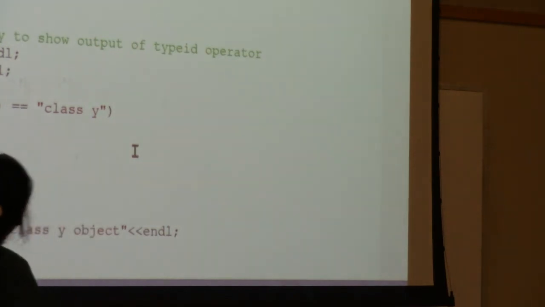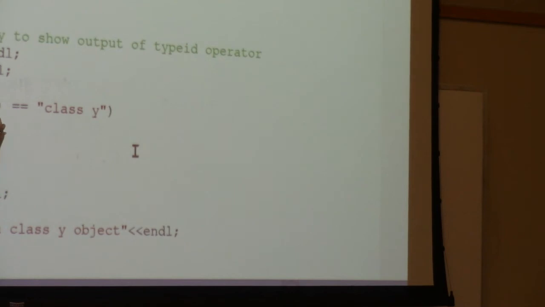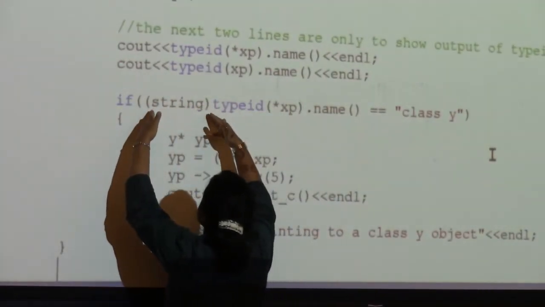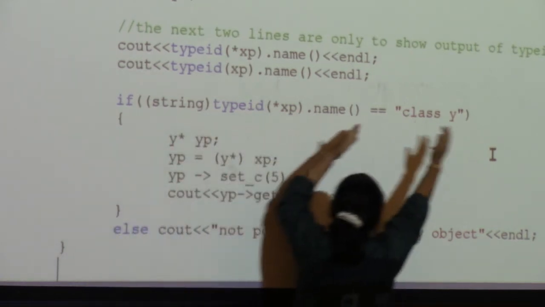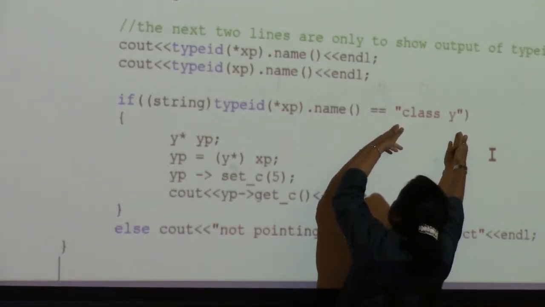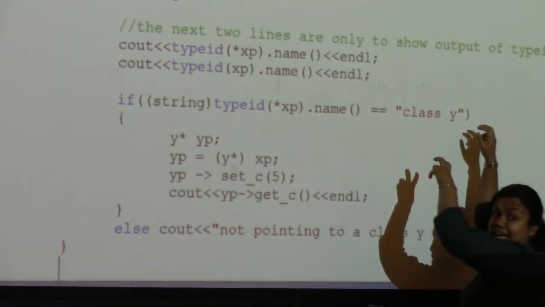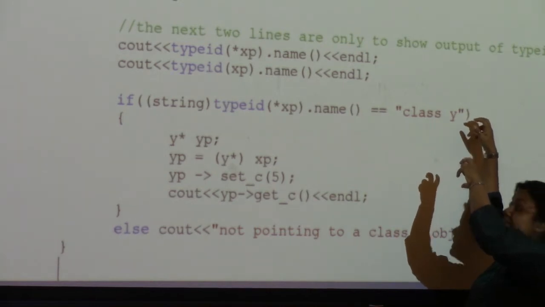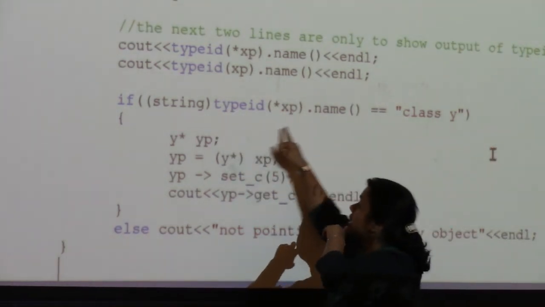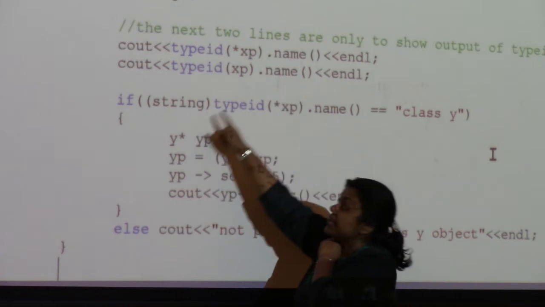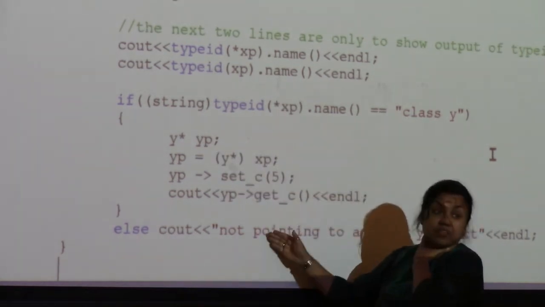So what are we doing? We are saying if typeid, remember this had returned class Y, right? And we are typecasting it to be a string because that is how I know how to compare it. So if class Y as a string is equal to class Y, right? When will this return class Y? Only if it is pointing to a Y object. If it was pointing to an X object, then this if statement will be false and we will skip this code.